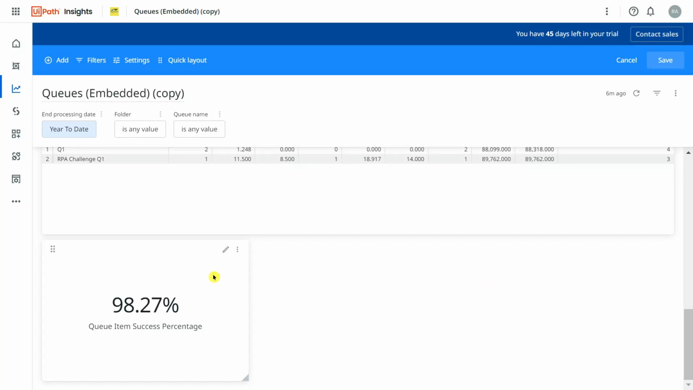In this video, we are going to focus on queue item success percentage. How can you create a widget in your dashboard, something like this, which is supposed to show you the percentage, not the exact count or anything, as a percentage. So how this calculation is made, how this can be built, we are going to learn in this video.